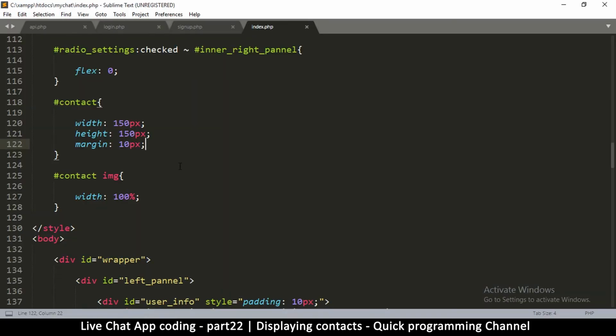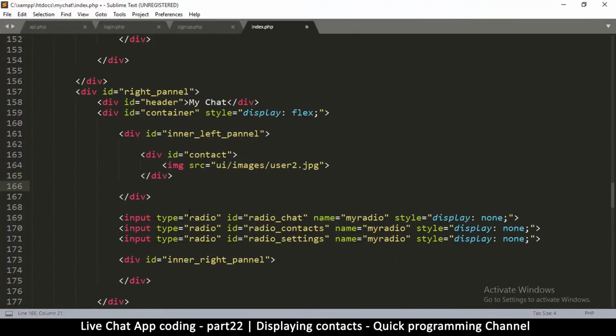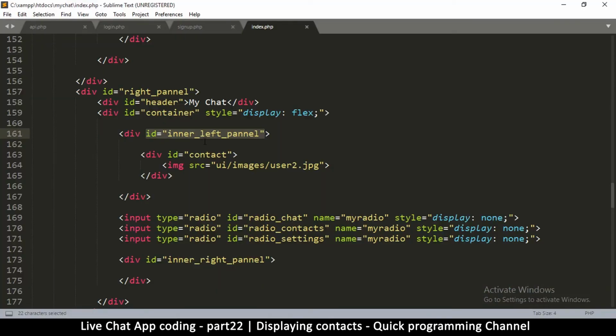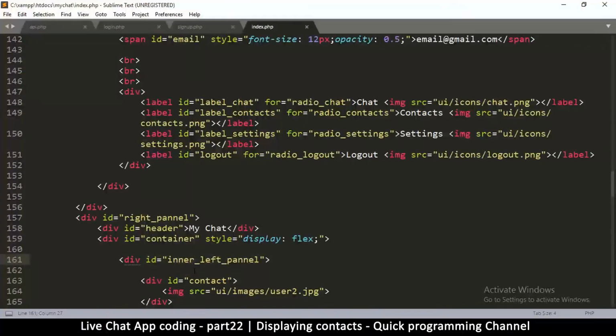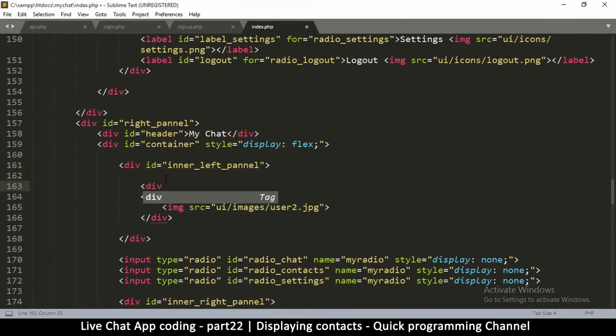To center everything, I don't want to add these styles to the inner left panel because there are other things that I'm going to be displaying here which might not need those same styles. To avoid that, I'm going to create an overall div here, a larger div. So cut this and bring it down here. There.